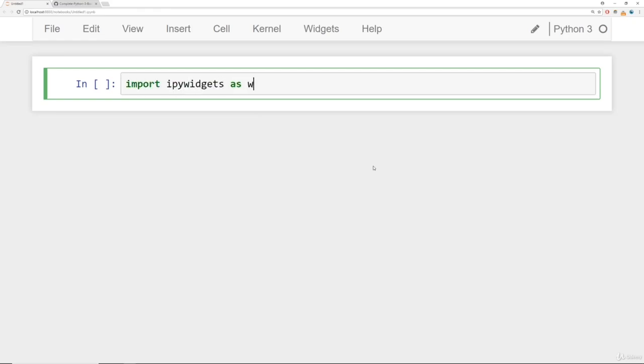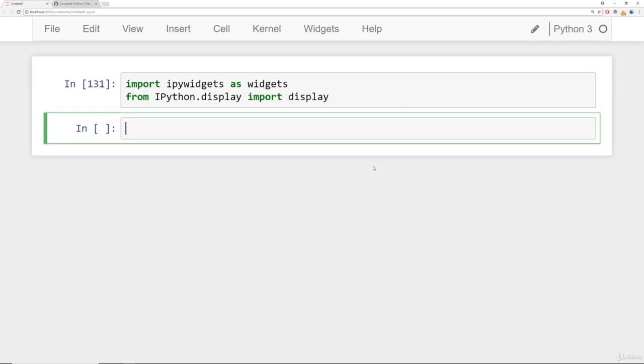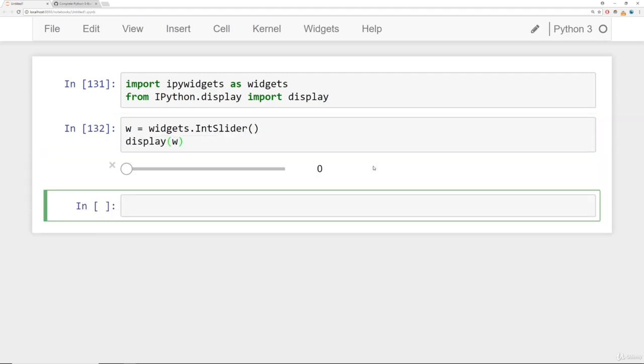We're going to get started by importing ipywidgets as widgets, and then from IPython.display import display. Then I will create my widget slider that we've seen before. So an integer slider, and then let's display that integer slider. So right now, this is the default integer slider display.